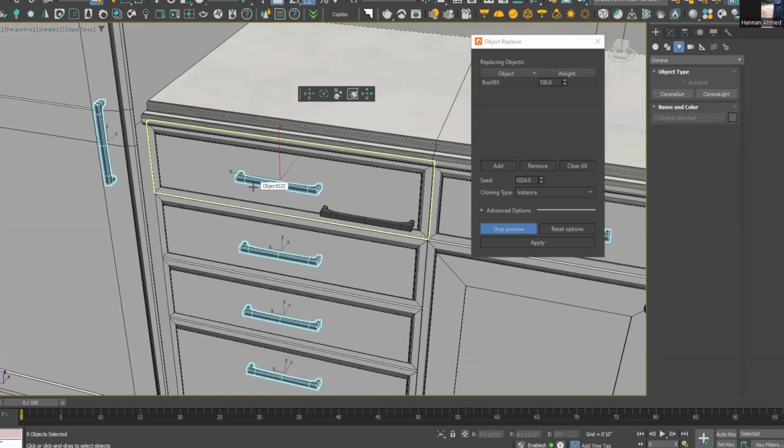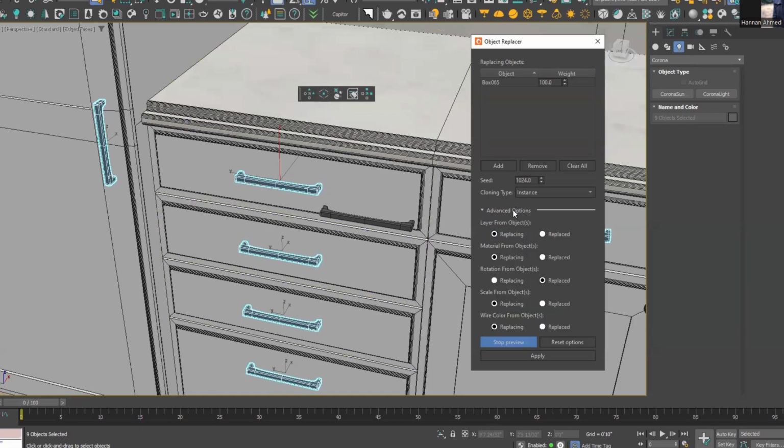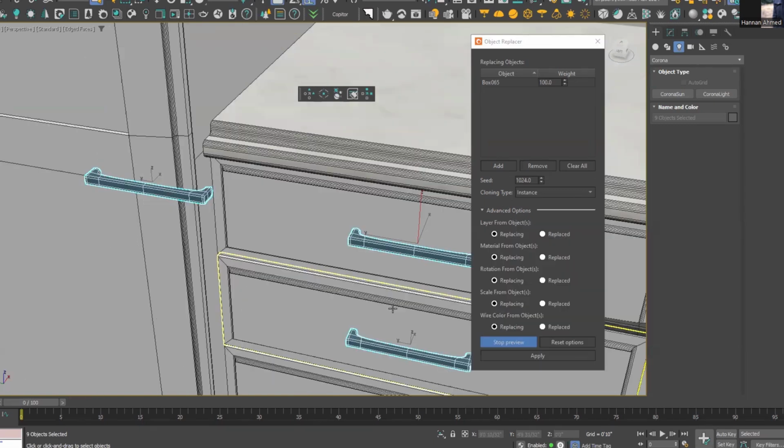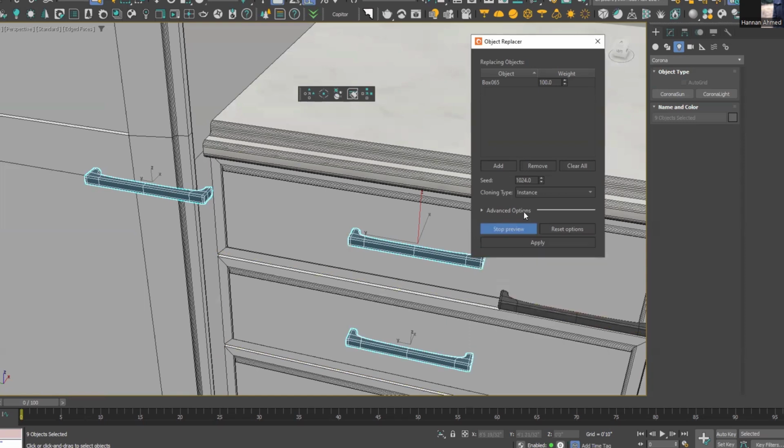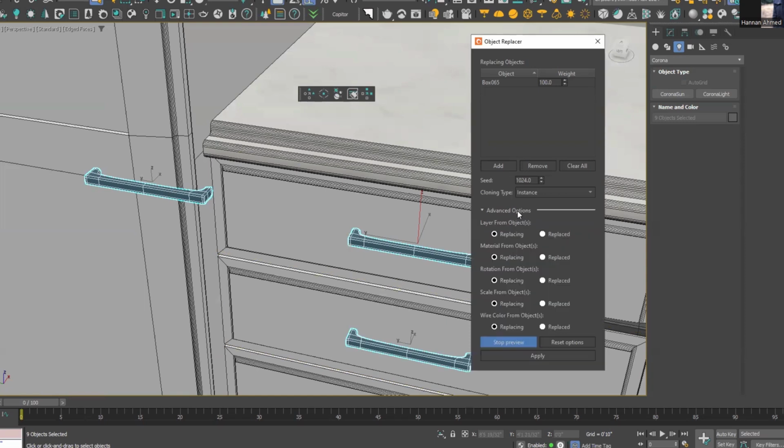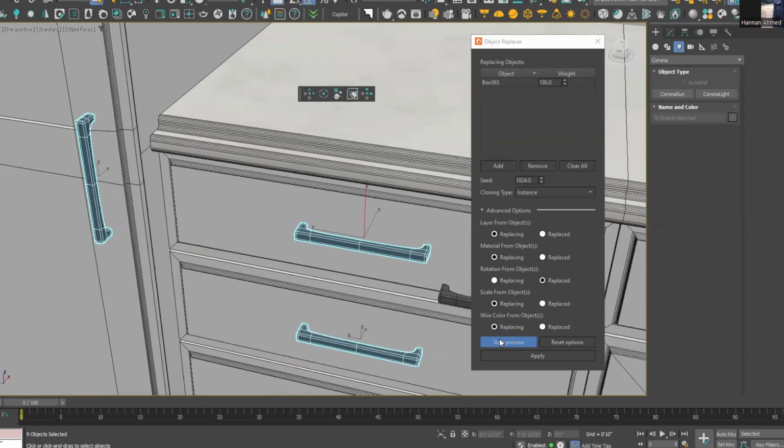And well, if you are doing it for the first time, then you might get into a situation where it will copy your object like this. So what you can do is go into the advanced options, and then switch from replacing to replaced under the section of rotation from object, like this.